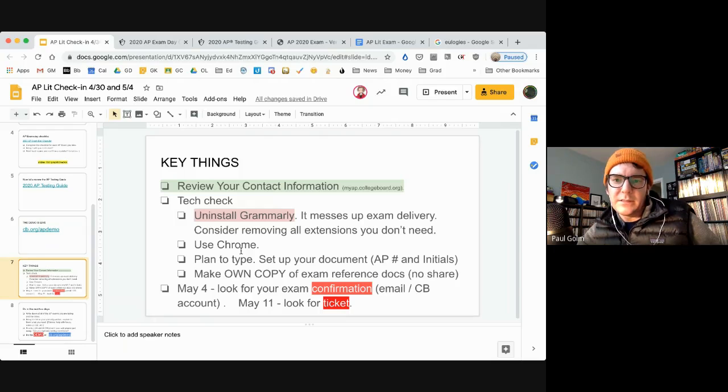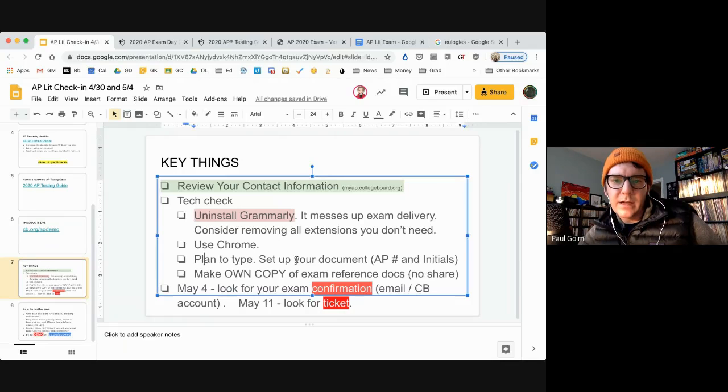I would suggest closing any tabs you don't need for the exam, having a completely clean computer, and maybe even doing a little restart the morning of the exam just to make sure that your computer is not going to freeze up. Set up your document in Google Docs with your initials and any of the exam reference docs. Go ahead and print those out or make a copy of them so they're not shared with anyone. Lastly, make sure you're looking for your ticket on May 11th.